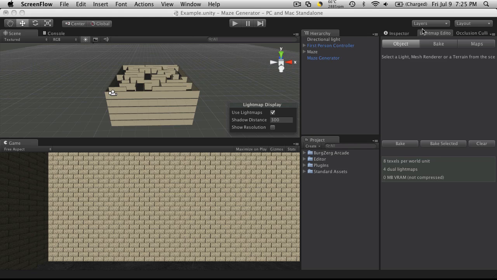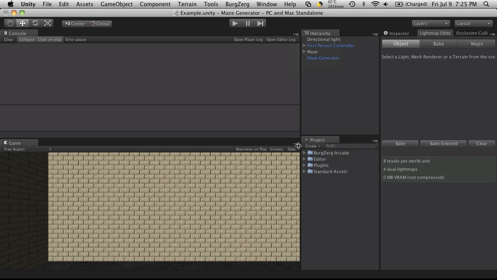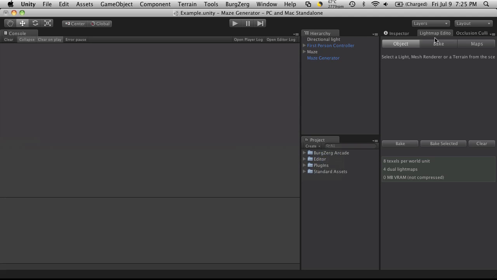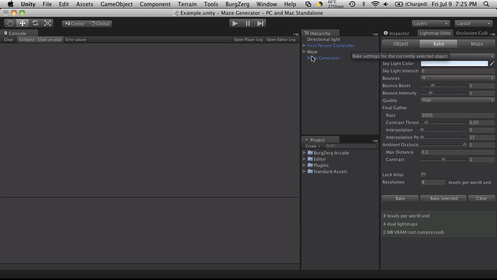I find that if, while I'm doing it, I close the tab for my scene view and my game view, and then start baking, I save quite a bit of time. I've had ranges from 20 to 40% time savings.